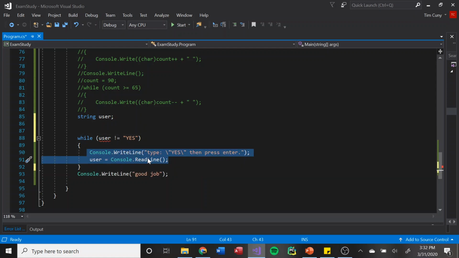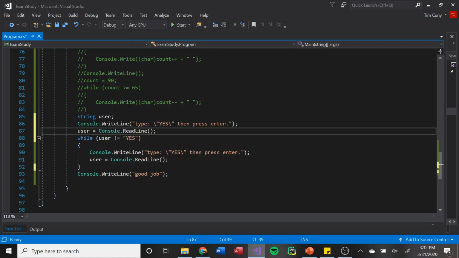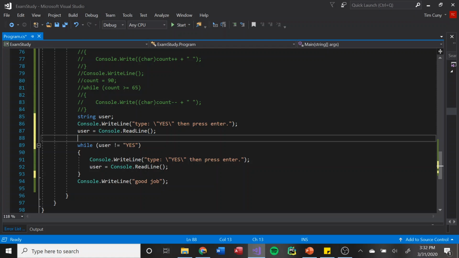So what you do is take this and just copy and paste. So right now we have redundant code. That's a no-no. You want to avoid redundant code at all costs.